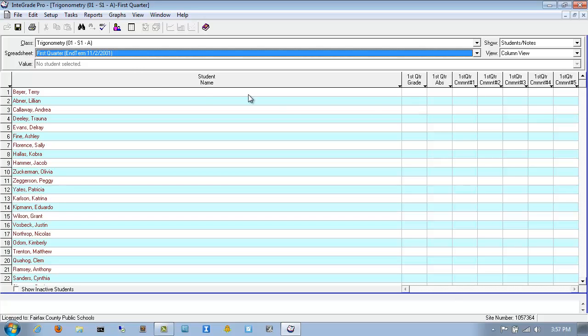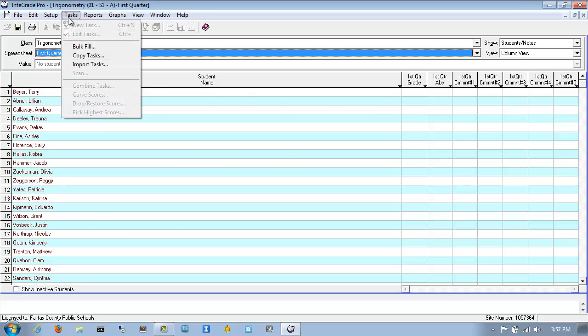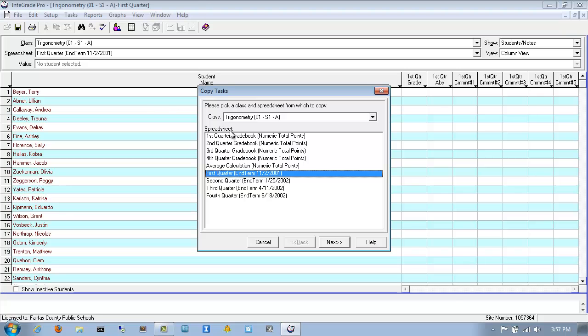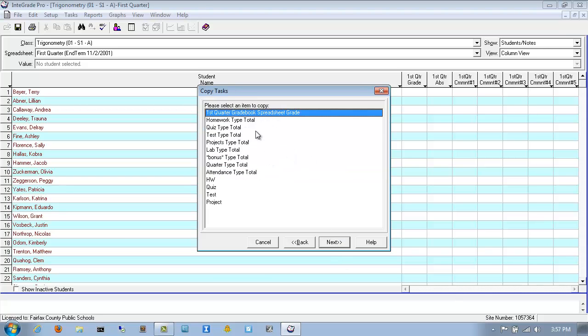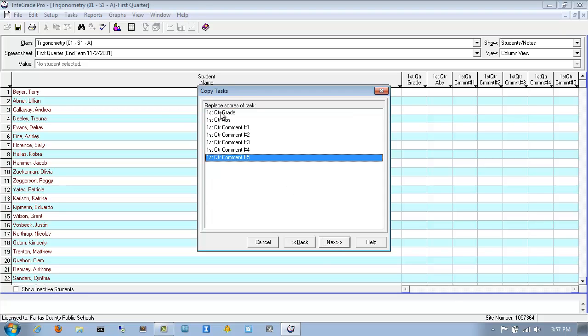Then you want to go to the first quarter in-term sheet, and we're going to be bringing grades into this first quarter grade column. So to do that, we're going to click on Task, Copy Task. Make sure that the name in this class list matches the name up here. Choose first quarter gradebook and click Next. Choose the first quarter spreadsheet grade, click Next again, and then choose the first quarter grade. This is going to be the score we replace.